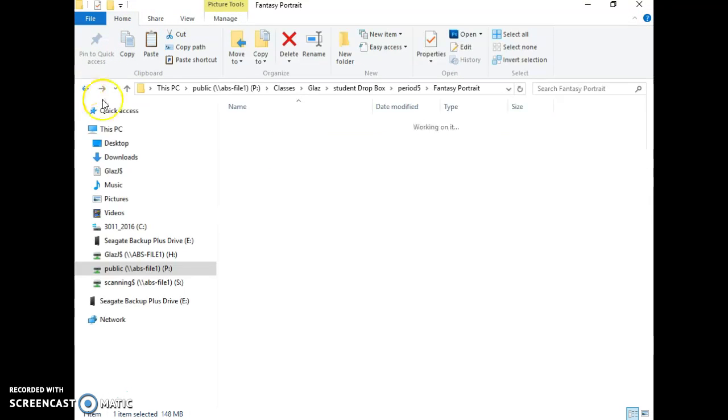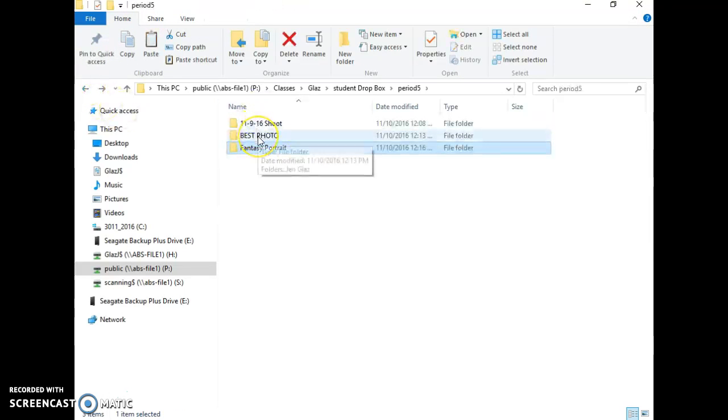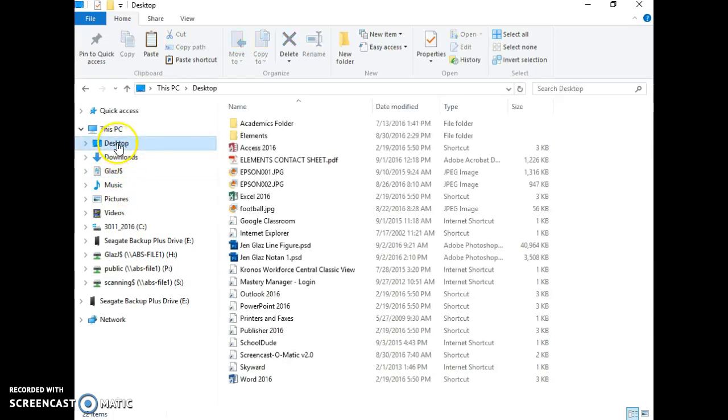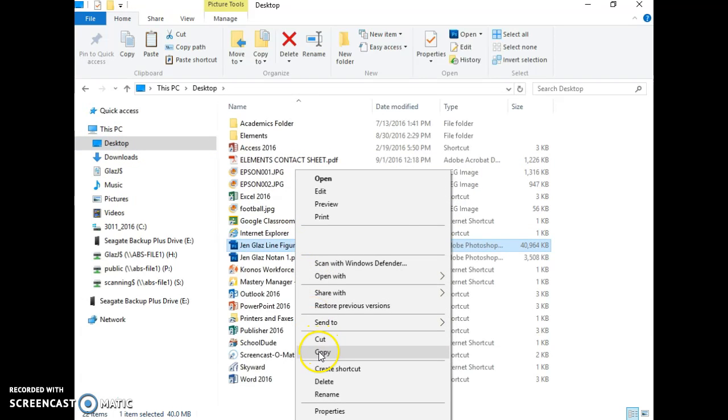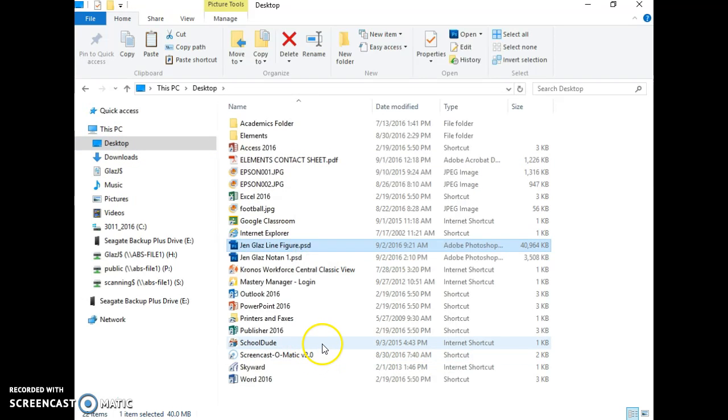You can go back to this one. Make sure you've got your best photo, your shot from yesterday. And those 3 pieces should easily be able to be in today. So again, find wherever you save that image. If it's on your desktop, you're going to go to your desktop. You're going to find that image. You're going to right click and you're going to copy it. Make sure it's renamed before you copy it.